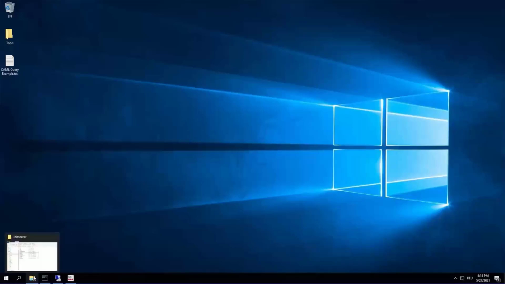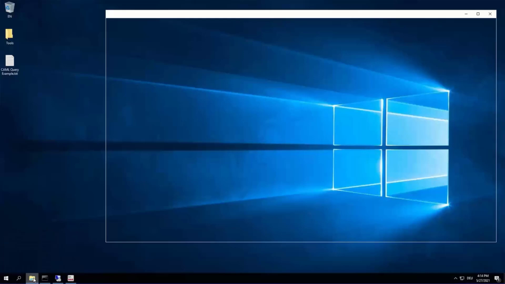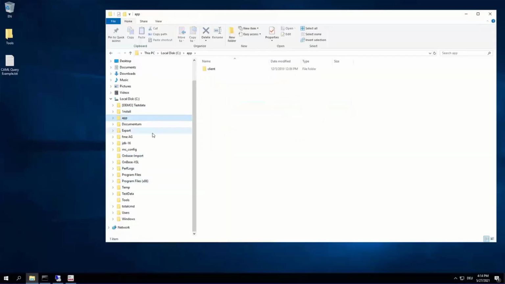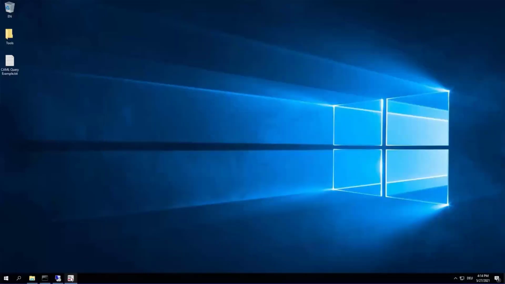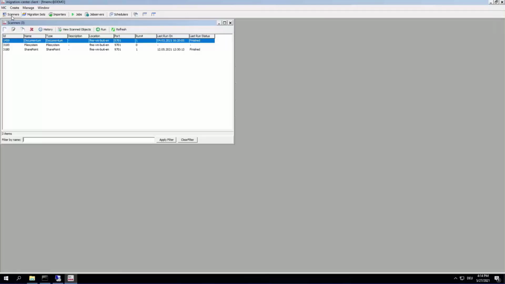So I will keep that easy. On the test system here, on the file system, we have a test data folder, which is customer projects. Very basic, nothing too special. I just want to scan that folder. All I need is the Migration Center client. It is connected with one job server and with a database. And once that is done, we can start and create a scanner.